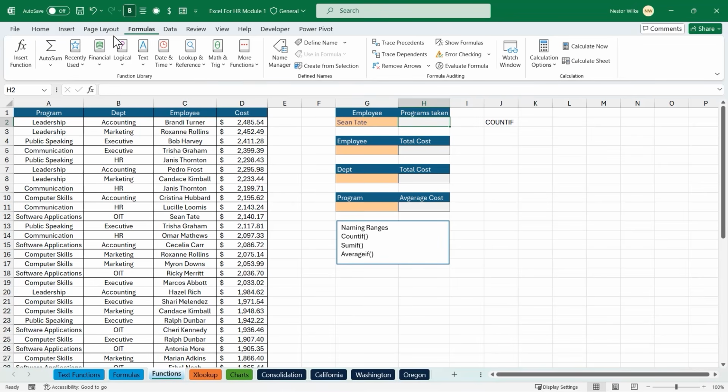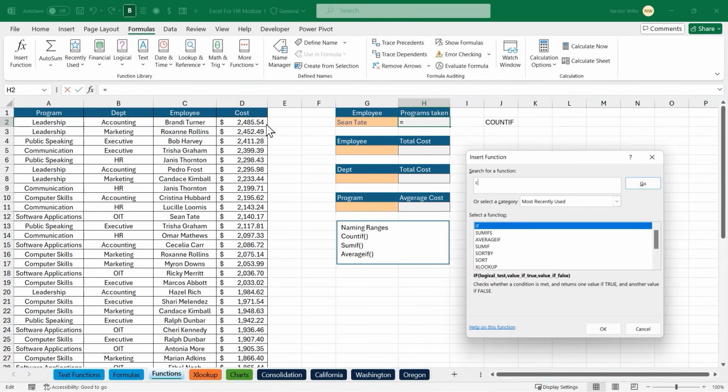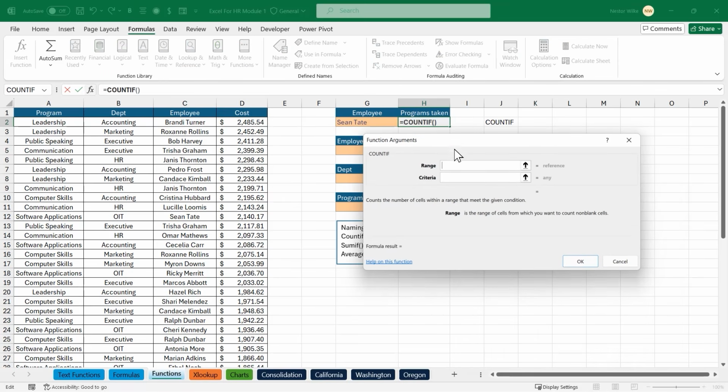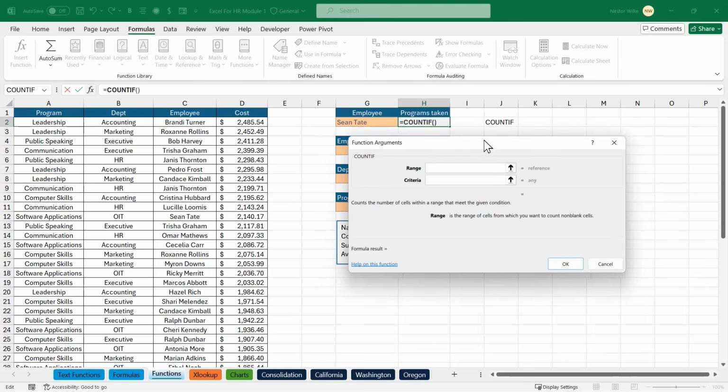I'll go ahead and insert the COUNTIF function. So I'll click on the Formulas tab, and I'll click on Insert Function here. We could type the function in the cell like this, but if this is your first time using functions, it's best to use the Function Arguments box. So I'll go ahead and insert the COUNTIF function here. I'll press Go and I'll press OK. So it counts the number of cells within a range that meets the given condition.